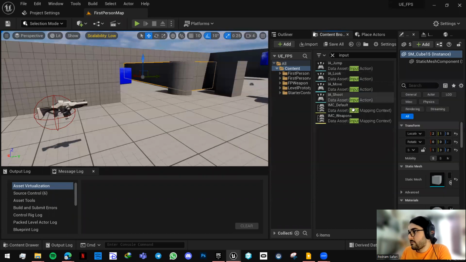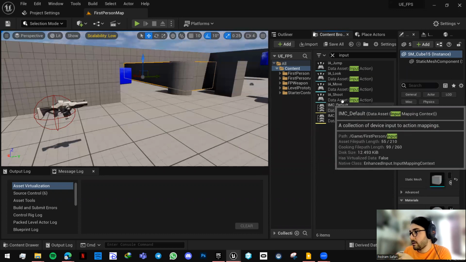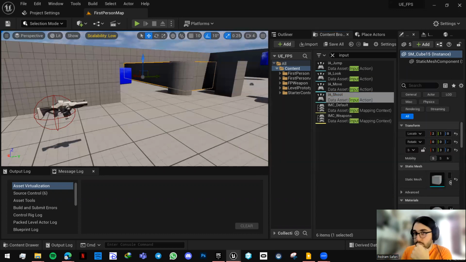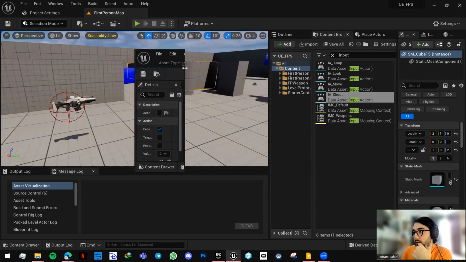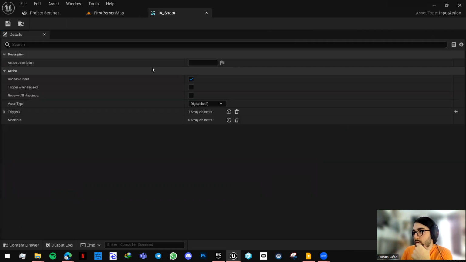So we have data assets here. For this template, there's shoot, there's jump, there is look and move. But there's also data assets for input mapping context. If you see, those were input actions, but these are context. So if we open the shoot, for example, we can see that this right here, I think it's getting small, so I'm just gonna open it up and just dock it right here.